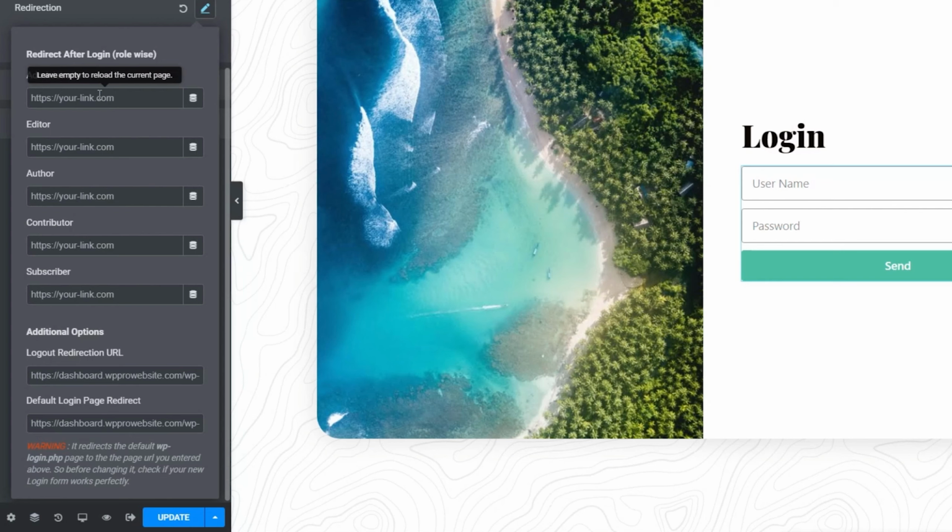Well, we wouldn't want to do that. We want to send them over to the admin section. Whereas for the editor and the author in this example, I'm going to send them to a custom front-end dashboard. For the contributor and the subscriber, I don't use those, so we're going to leave those blank as they are.